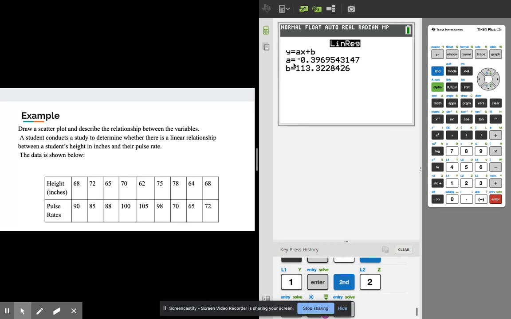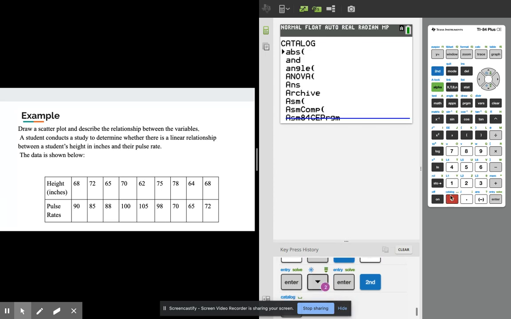When you do this, it'll give you A and B. What you have to do now is look at the actual R. We're actually interested in the value of R and R squared. To find those values, we need to turn our diagnostic on. To turn the diagnostic on, you press second, 0, which brings you up to your catalog. And you want to scroll all the way down to the D's, and find diagnostic on.